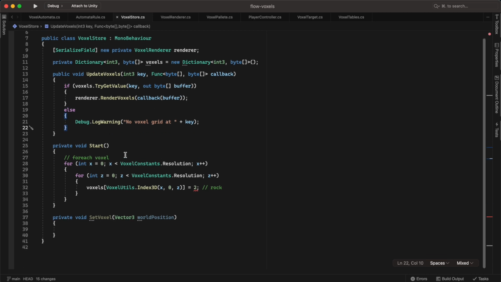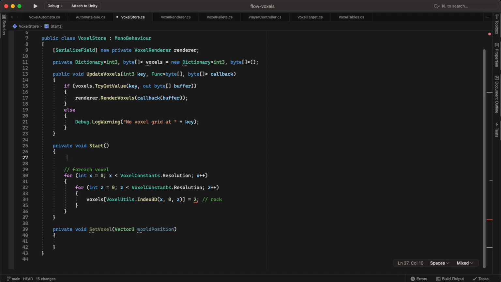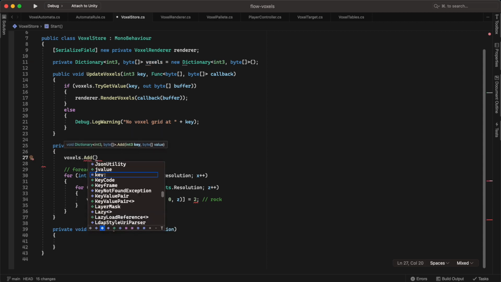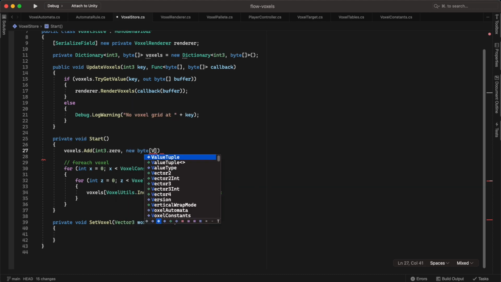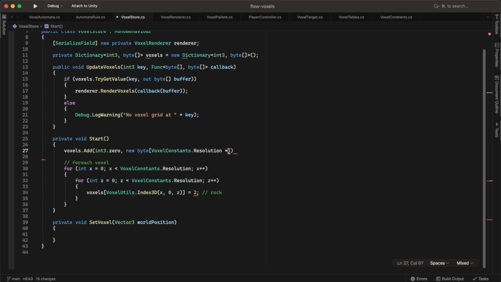And now in start, we're going to create a grid by default, and we'll just use that one grid for everything. So voxels.add, and it's going to be a new int3. And actually, I think we can do int3.0. Yeah, int3.0, and a new byte array. And let's just do voxel constants dot resolution times voxel constants dot resolution, and we're also going to do voxel constants dot height and multiply that.